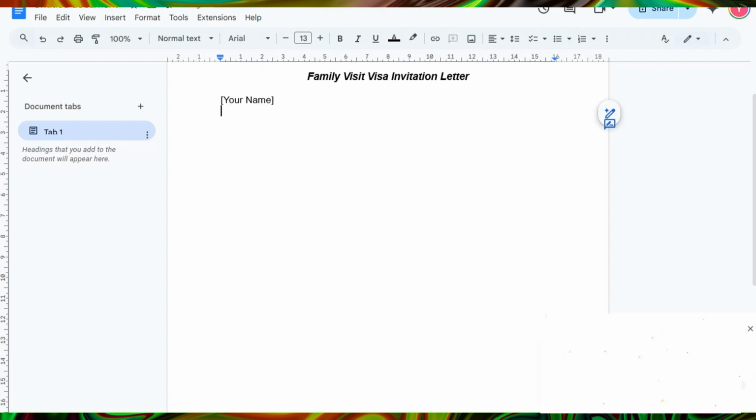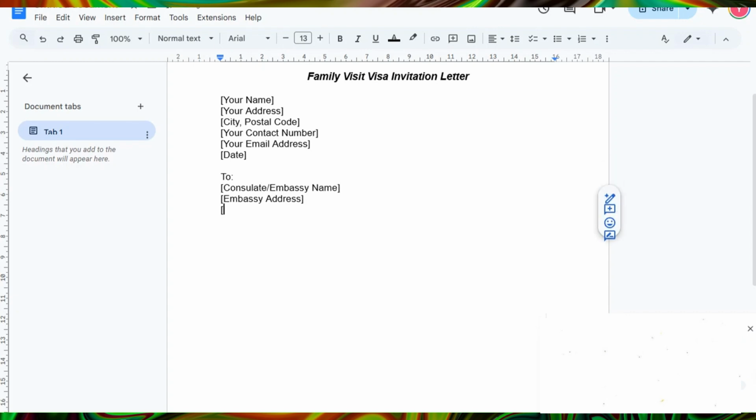You should begin your letter by including your full name, address, city, postal code, contact number, email address, and the date. Next, address the letter to the relevant consulate or embassy, specifying its name, address, city, and country. For the subject line, clearly state that the letter is an invitation letter for a family visit visa to ensure clarity. Finally, start the letter with a formal salutation, addressing the consular officer by name if known.